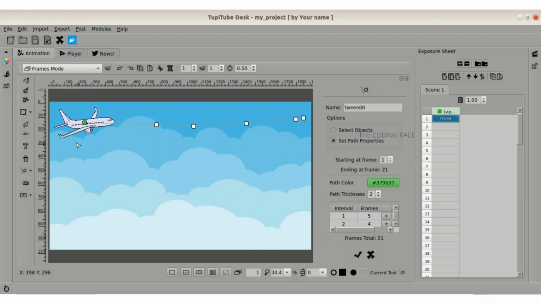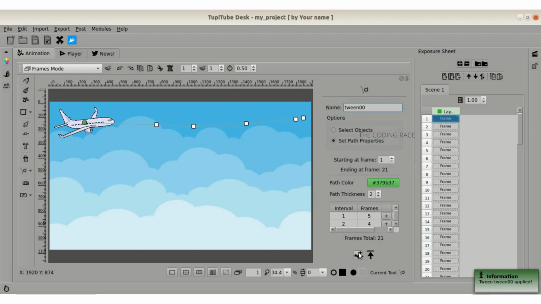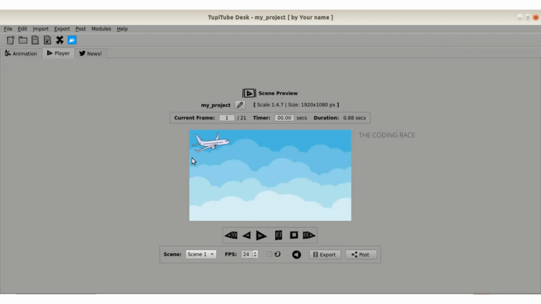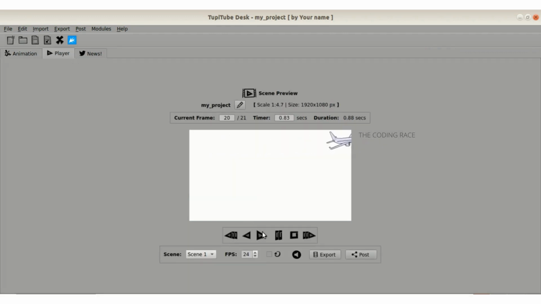So I have set the path of the plane, and starting frame 1, path, thickness, all are set. Then you can see one tick button. Just click on it. Okay, then I'm going to click on this player.